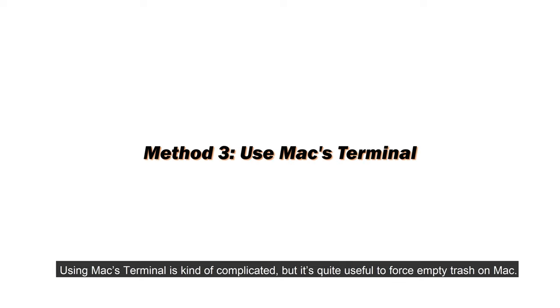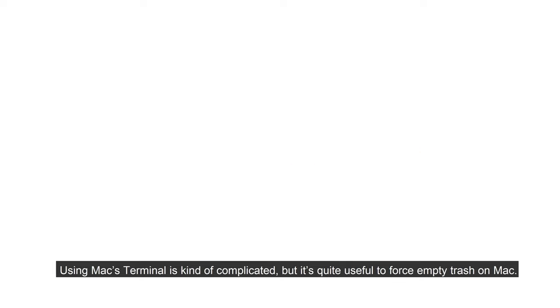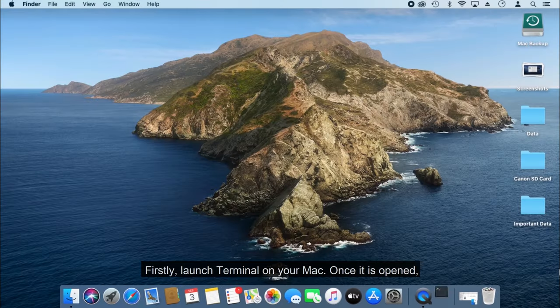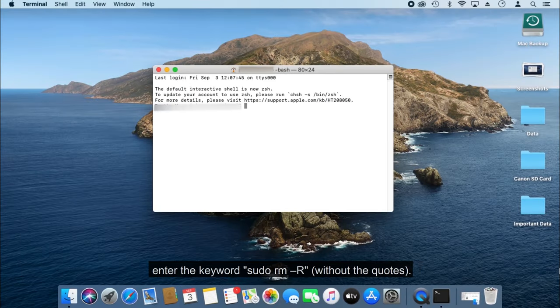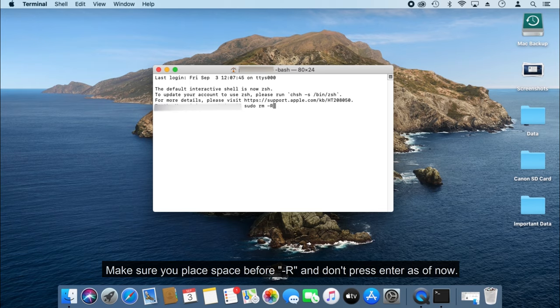Using Mac's terminal is kind of complicated, but it's quite useful to force empty trash on Mac. Firstly, launch terminal on your Mac. Once it is opened, enter the keyword "sudo rm -r" without the quotes. Make sure you place a space before the -r and don't press enter as of now.